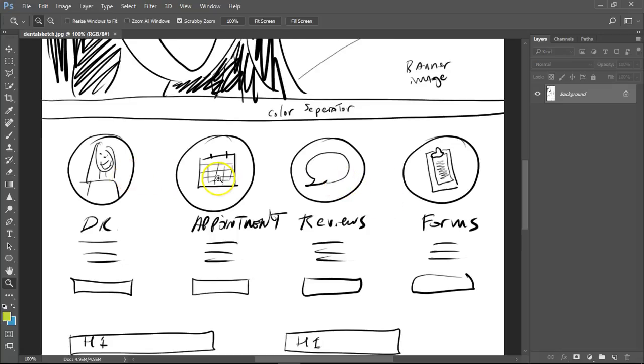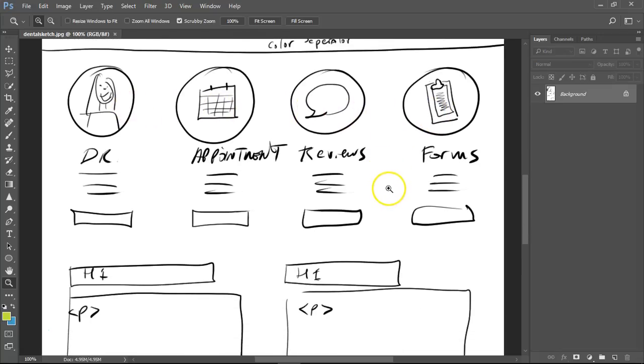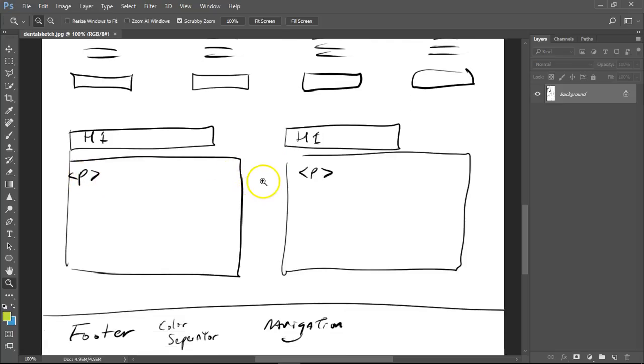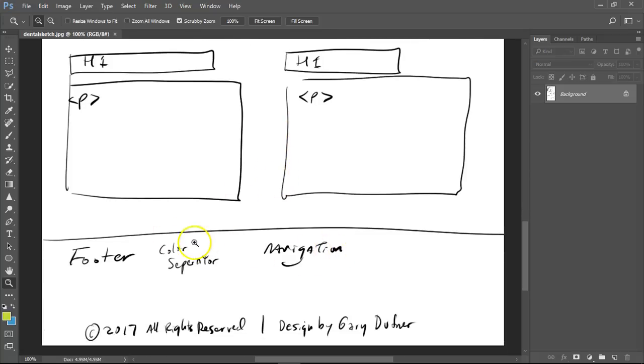We have the doctor, appointments, reviews, forms. Then we have a couple paragraphs talking about the website. We have a H1 header tag, P tag for paragraph. You want this for search engine optimization. And then at the bottom we have the footer with navigation, color separator. This could be another color down here.